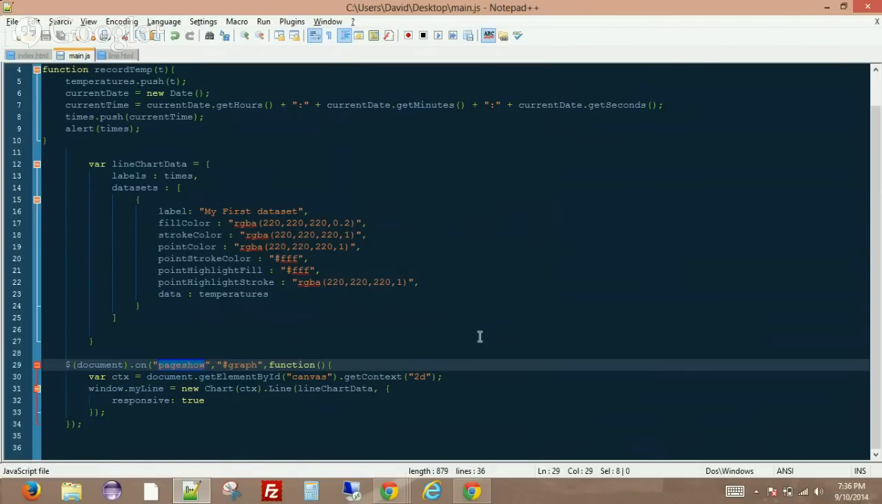Oh, you have to actually say submit. Submit. And then... Oh, hang on, it's not submitting. This is interesting. Check your console. How do I... Uncaught syntax error: record temp is not defined.